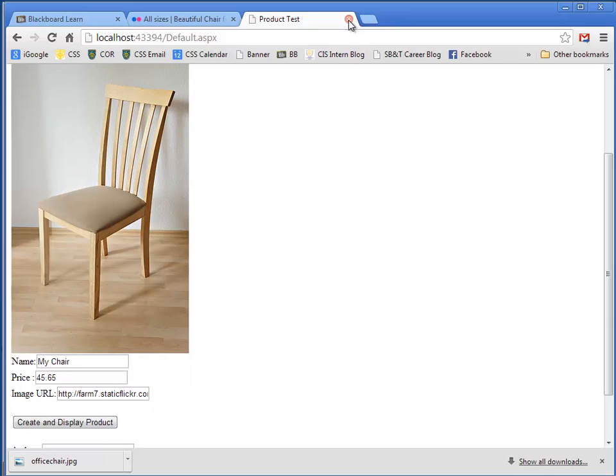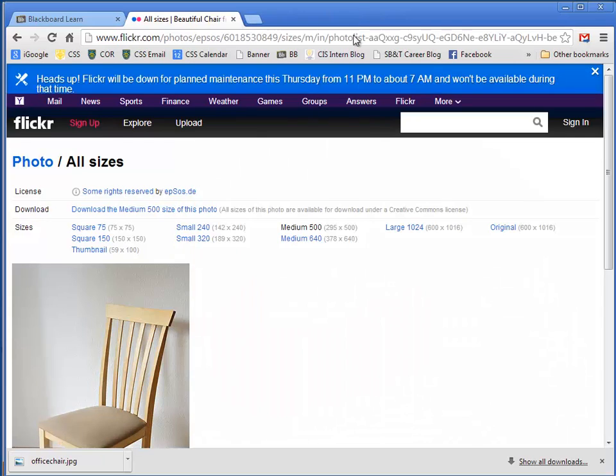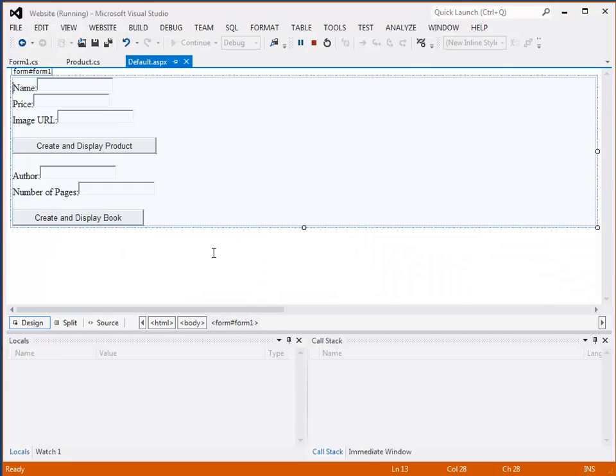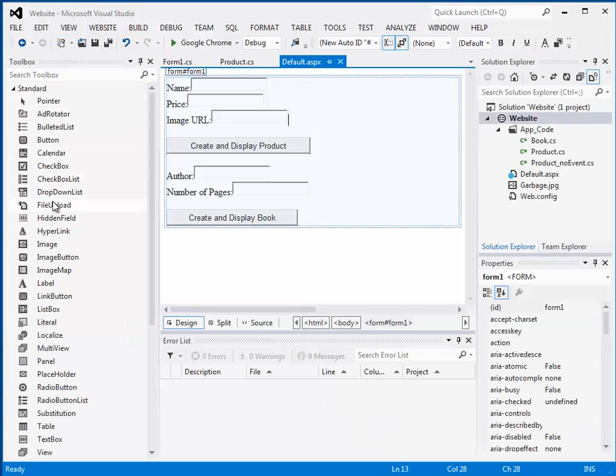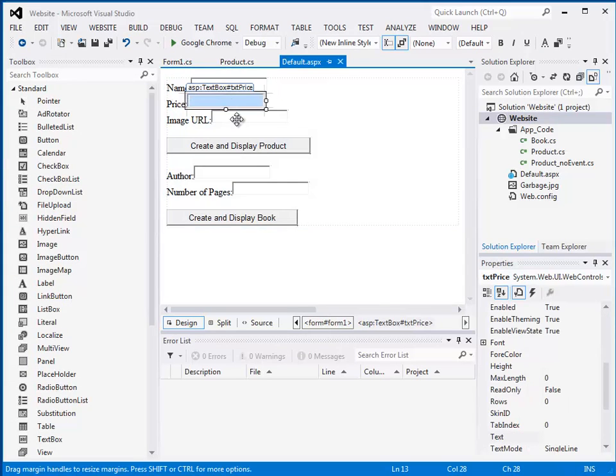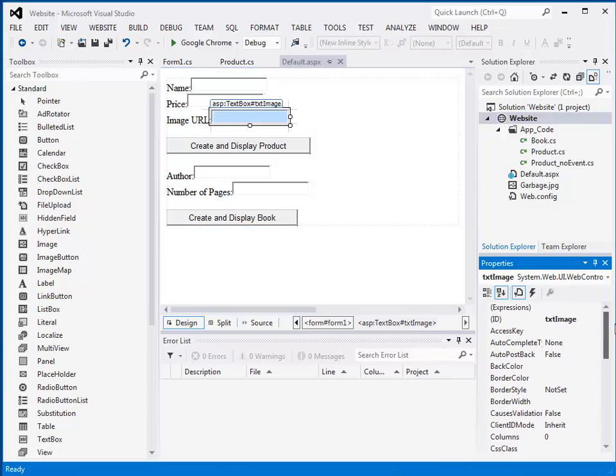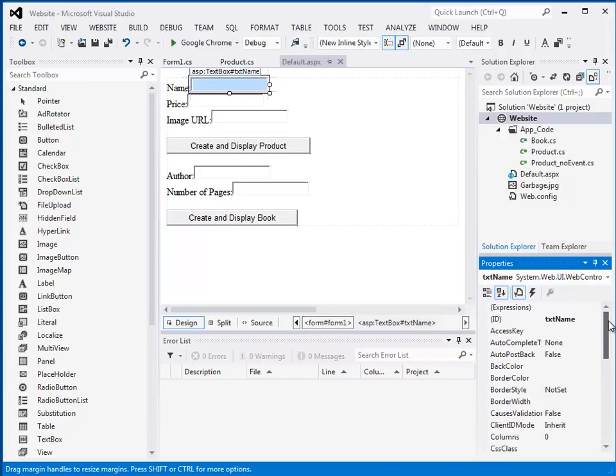So that's our first thing we want to do. And to do that, you'll want to go into your code, go to your default.aspx, and add, in design mode, some labels and text boxes. You should name the text boxes appropriately. I'm using things like txtImage and txtName so that you can refer to them in code.